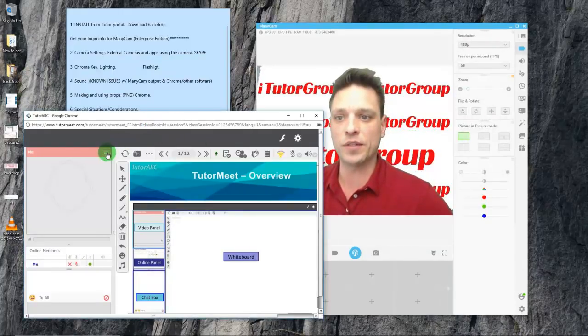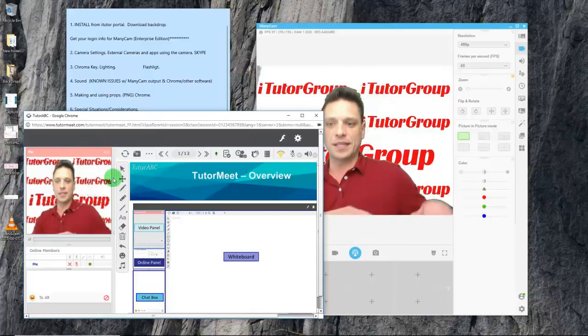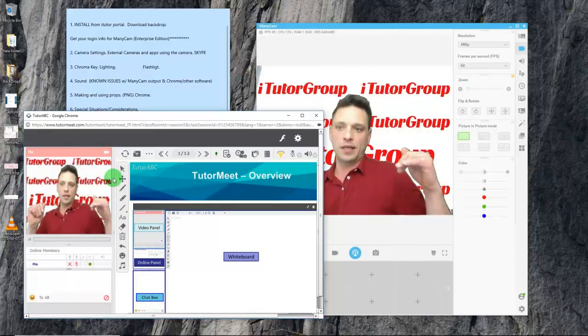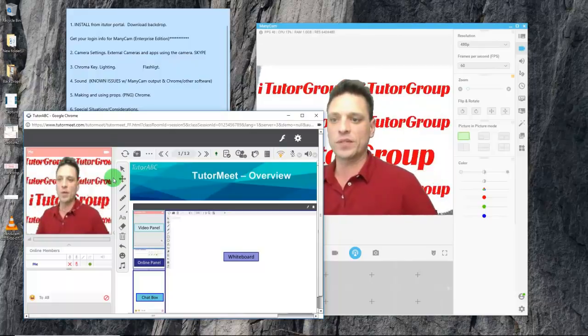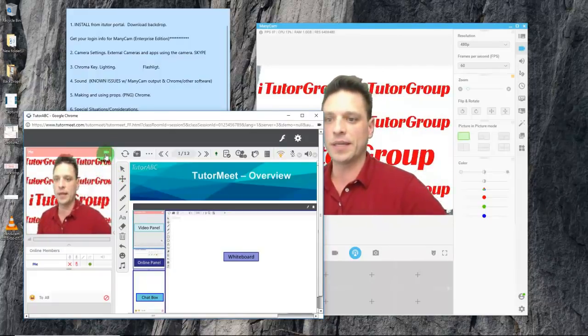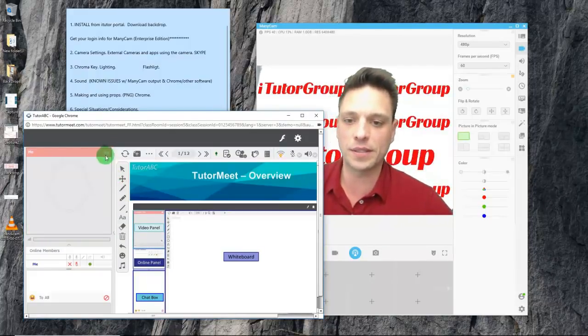I think I mentioned that iTutor Group, see, it does crop you slightly. So that's kind of a bonus feature with iTutor Group, is that it does crop you a little bit. So it's kind of neat.